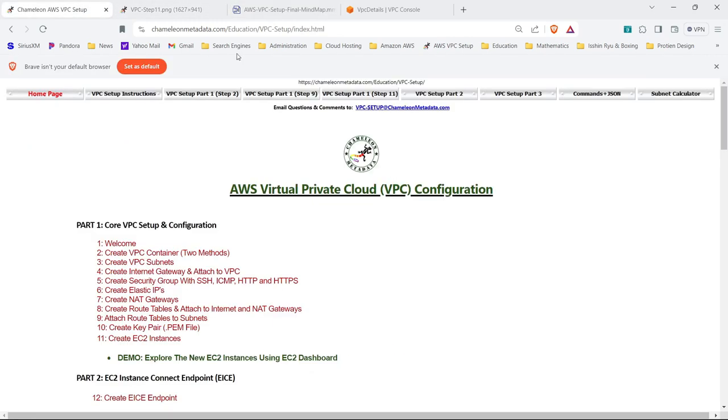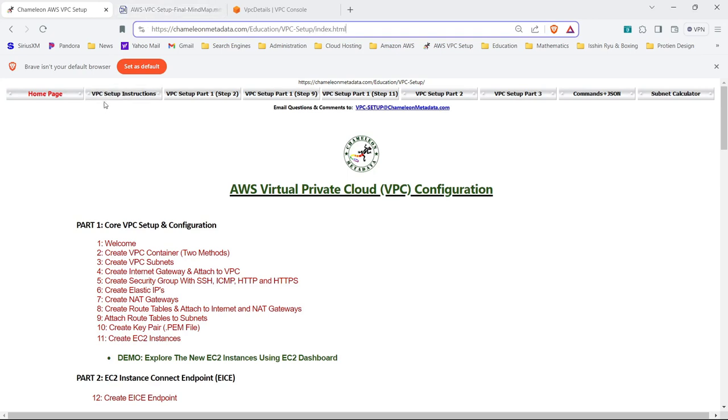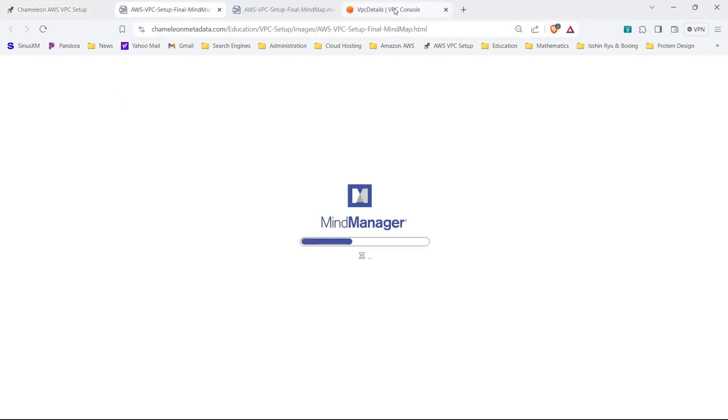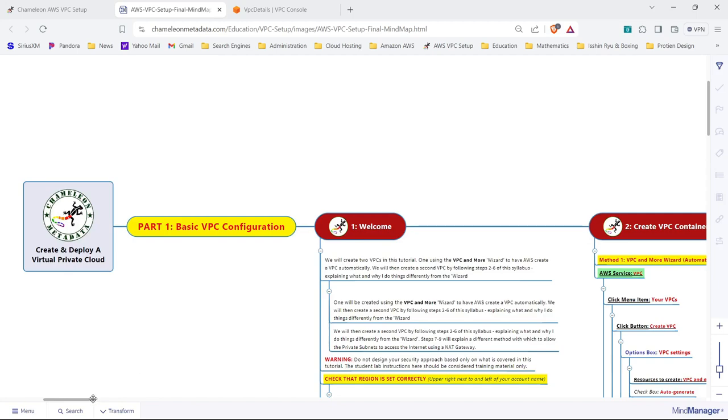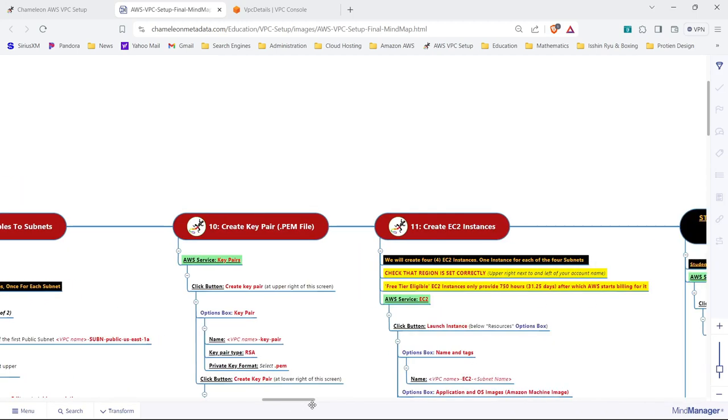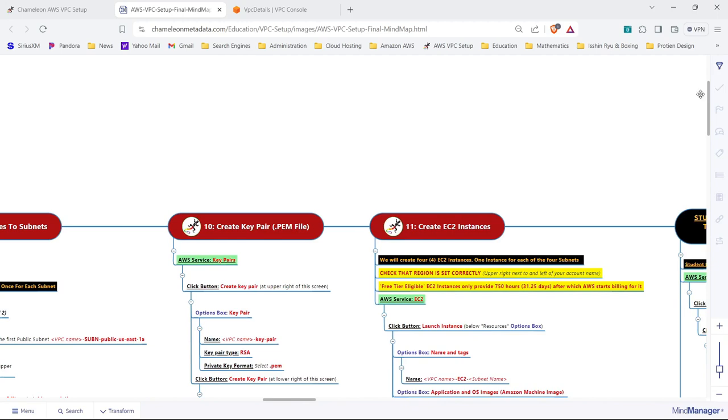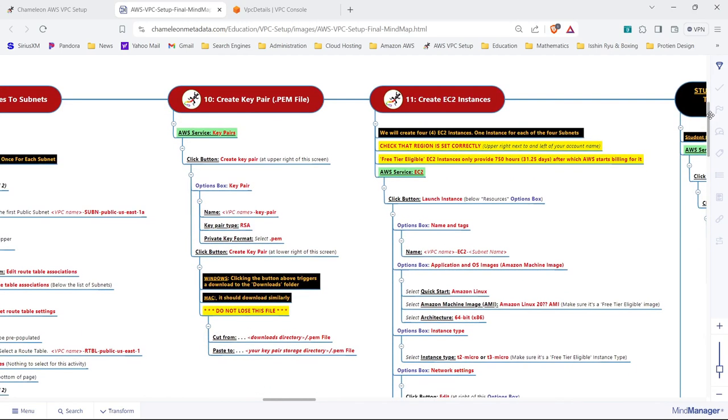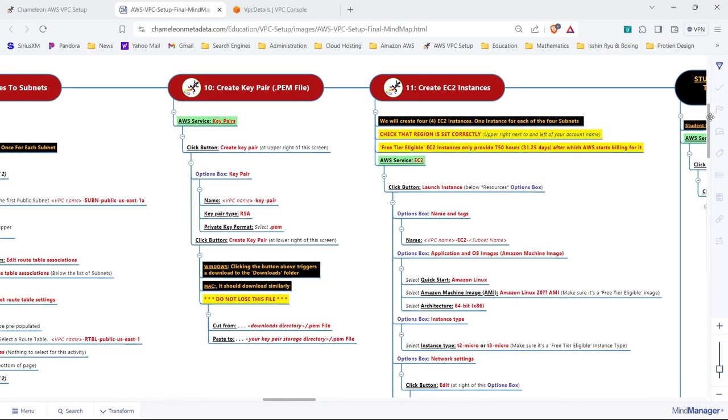And remember, this is in the notes. I'll put all of the links in the notes, but let's close that. This VPC more setup opens the mind map. And then we're at step 10 at this point. There we go. So the PEM file we're going to need, because at one point we're going to SSH into this just to see how it's done.